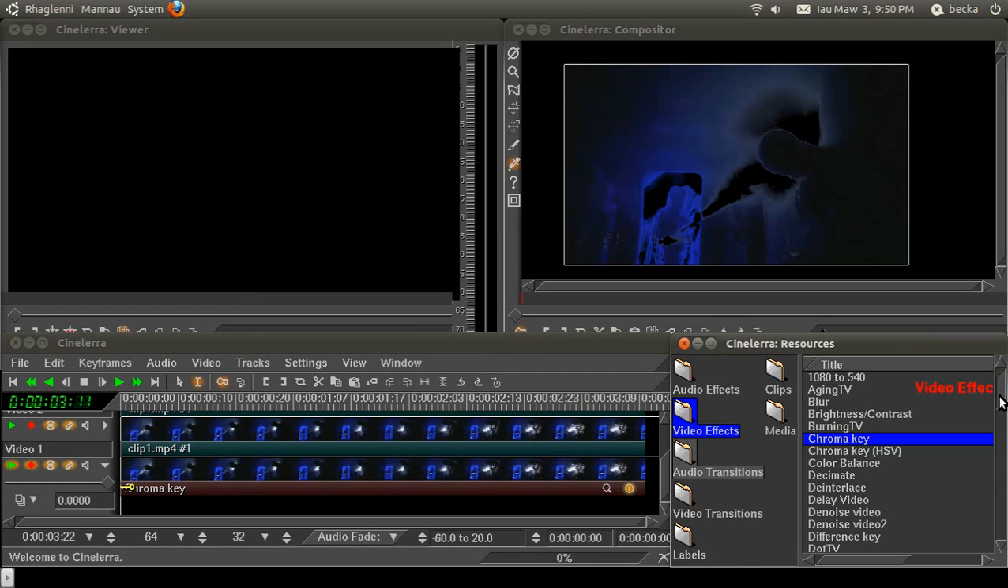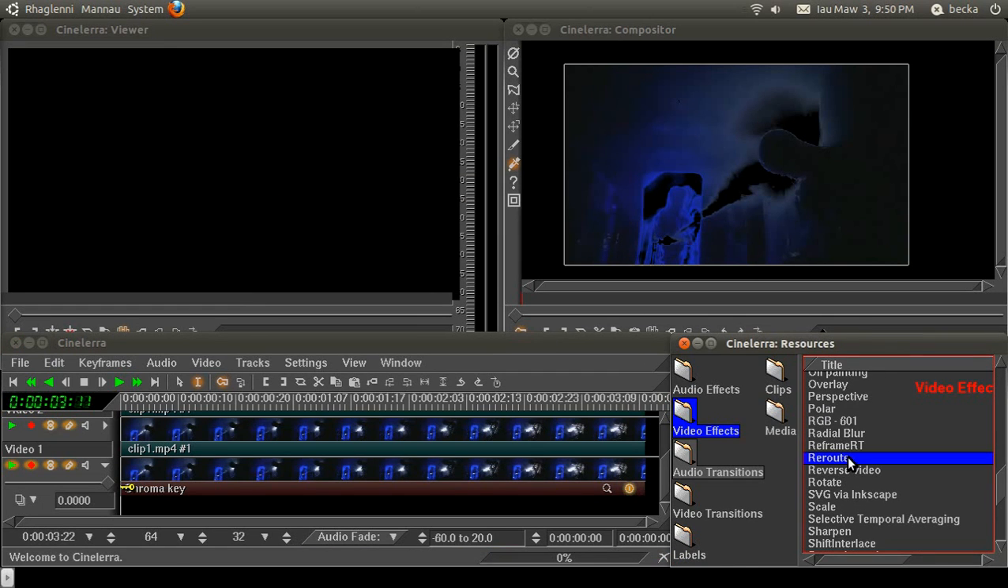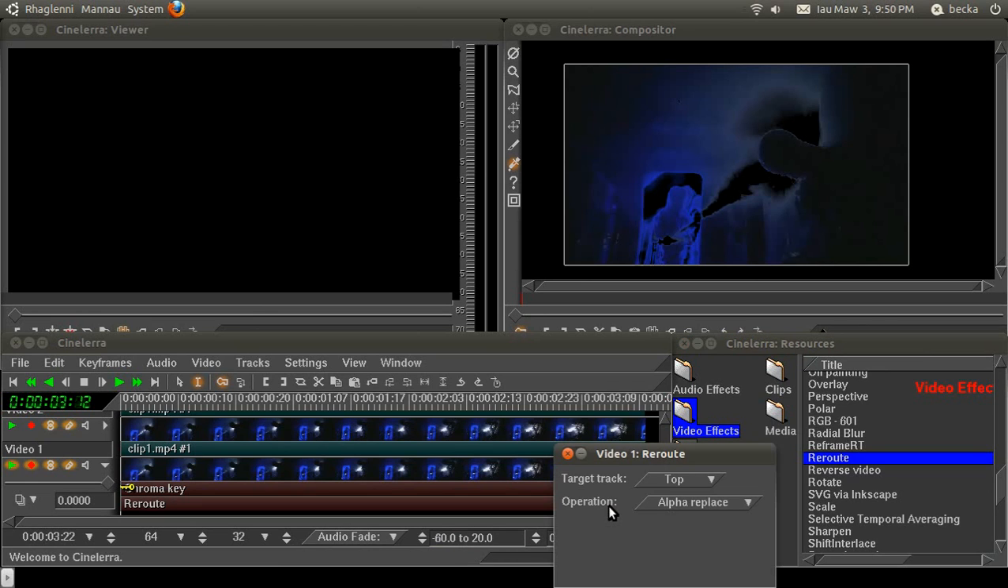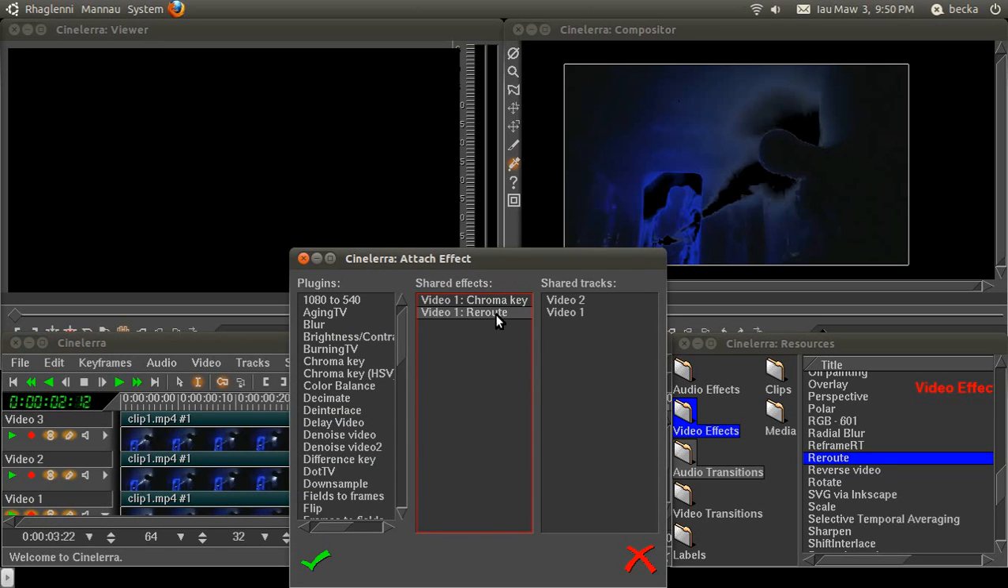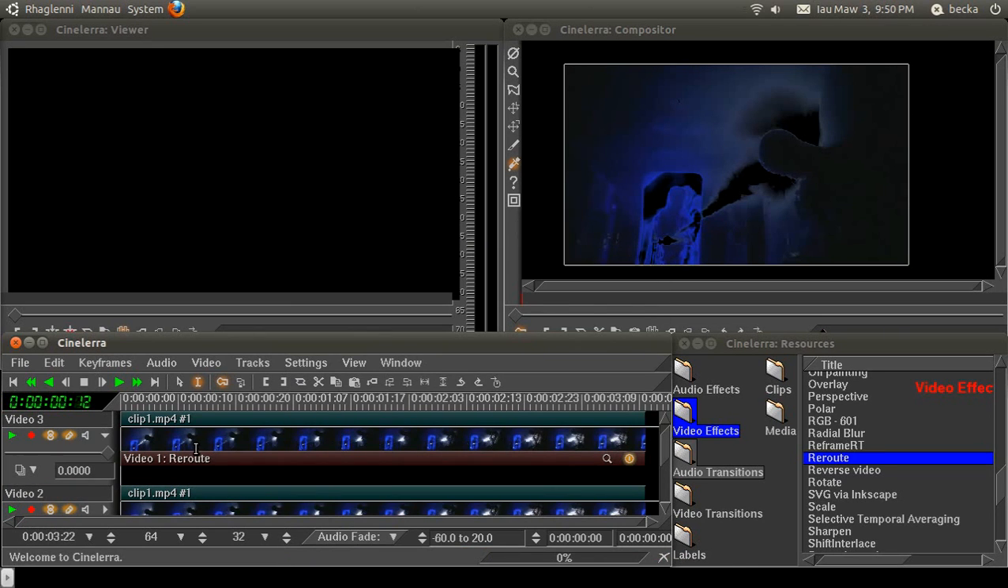The next thing you need to do is to find the reroute effect, and make sure that target track is top, operation is alpha replace. Now scroll up to the top track, right click, attach effect, choose reroute and double click it, and it will appear on there. Turn both the second tracks on again.